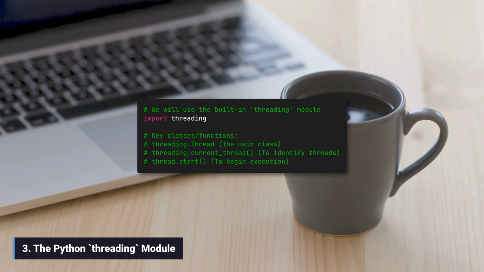3. The Python threading module. Python provides the threading module to create and manage threads. We will use the Thread class from this module, along with methods like .start() to kick off the thread's execution. We will also explore functions to identify which thread is currently running the code, which may be useful for debugging.